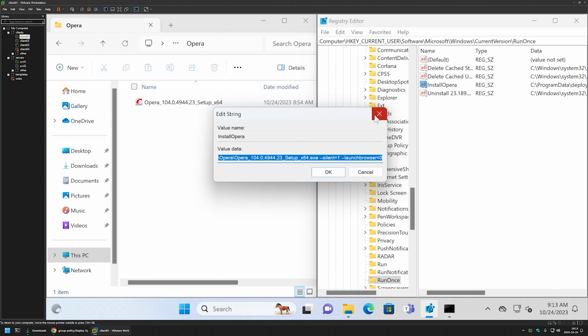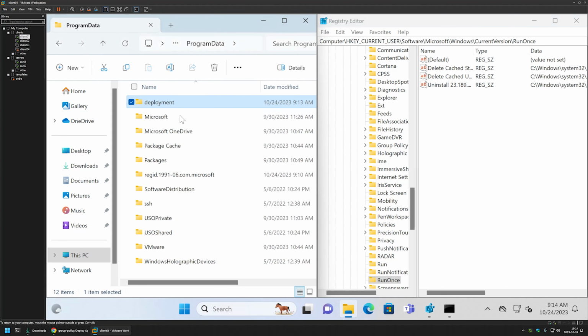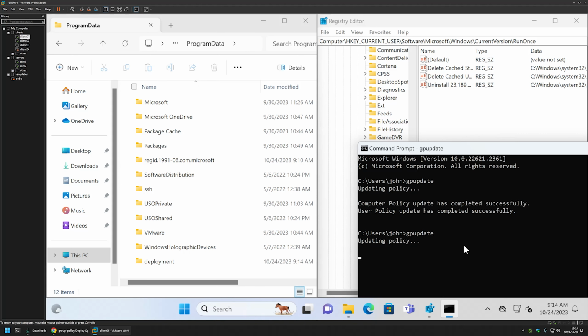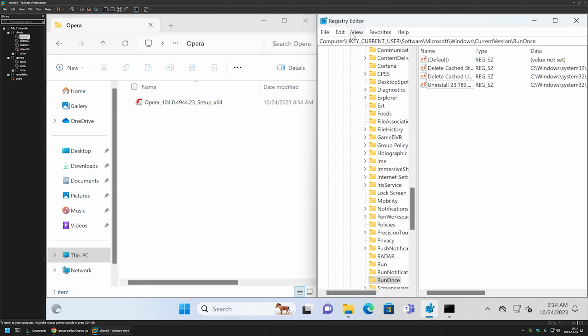And also, I should show you that if I delete the value manually, and also let's delete this deployment folder, and let's update the policy once again. And as you can see, instantly the deployment folder reappeared. We once again have our executable. And if I refresh the registry, we have our registry entry here. And this will happen every time until this user gets Opera installed on his profile. And after that, the item level targeting should work and it should not redeploy the file or the registry.